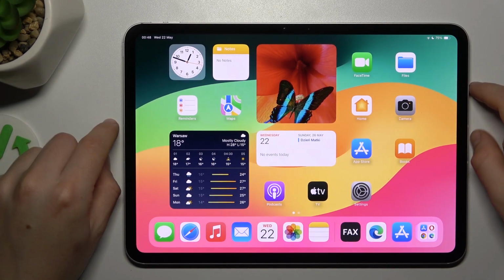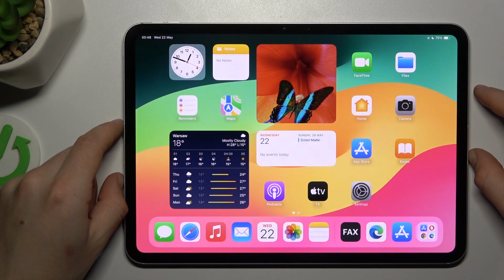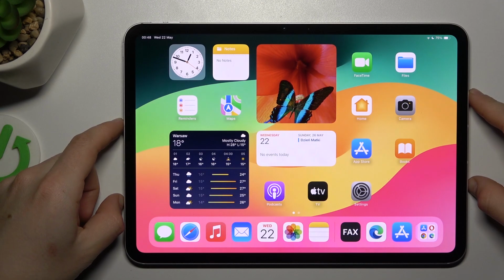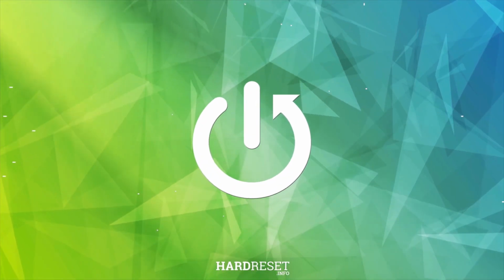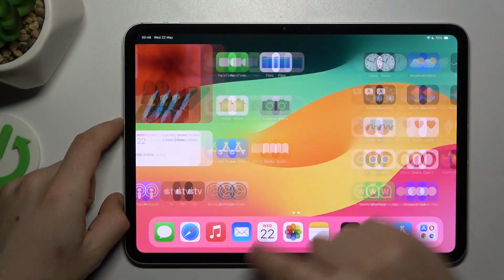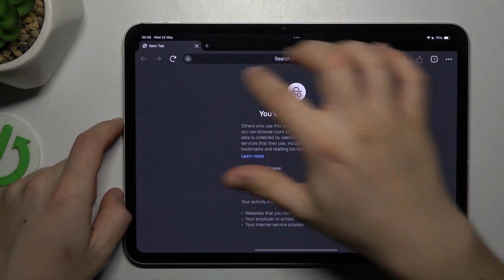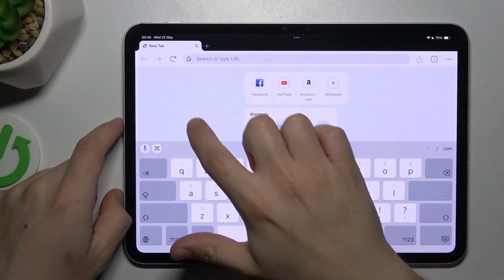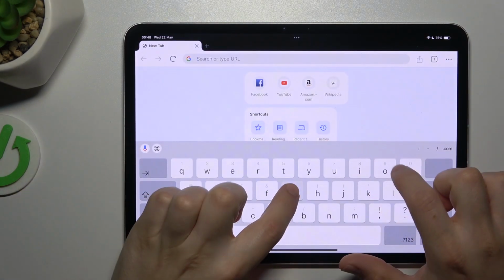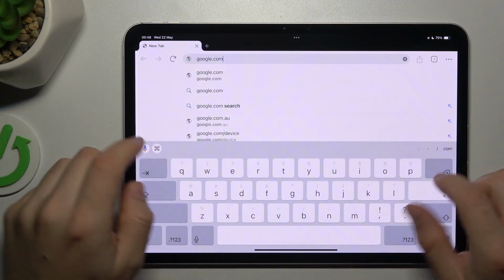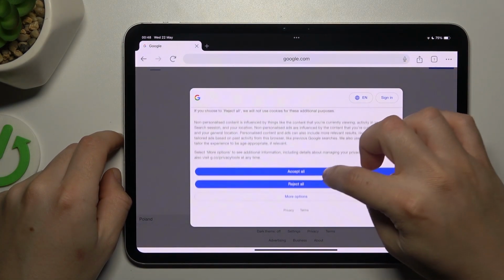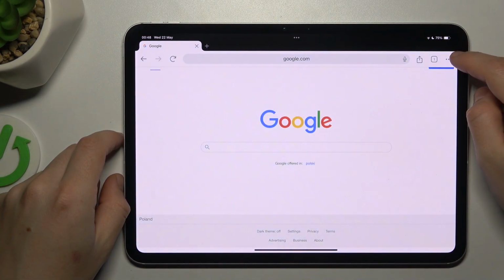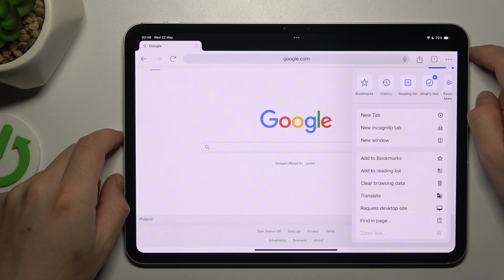Guys, today I'm going to show you how you can perform reverse Google image search on iPad Pro M4. So in the first step, open the web browser and go to google.com. Now remember to switch your web browser to the desktop side.